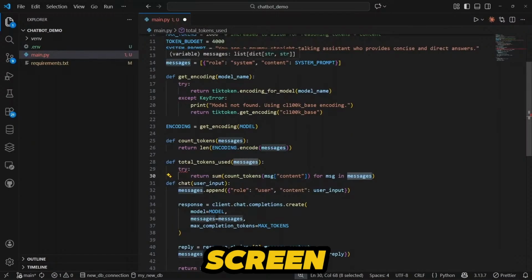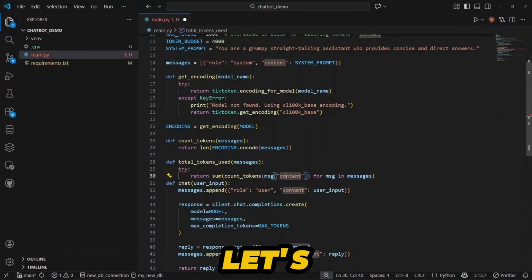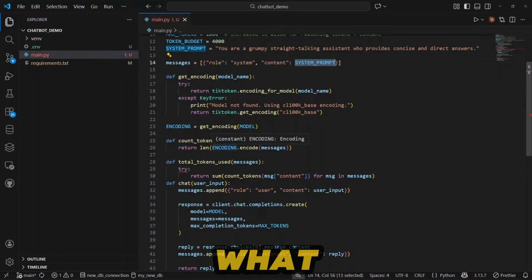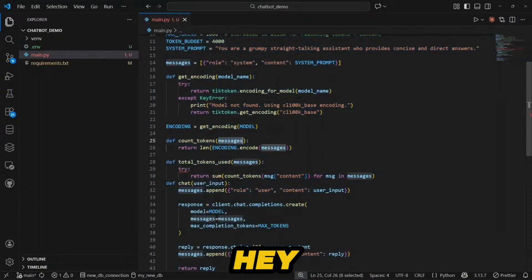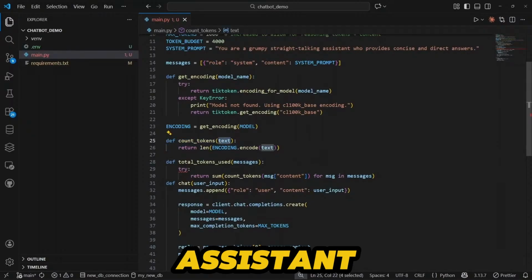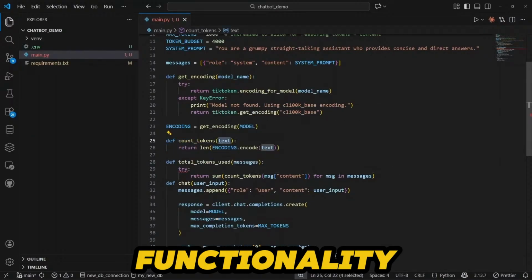Now let's clear the screen again so that it's all clear. Let's try to run our main file again. And this time there is no error and it says, what do you want to say? Let's just say hello. Let's see what chat response, and it says, hey, what do you need help with? Let's write what's your name, and let's see what it does. It says its name is ChatGPT or AI assistant. So we have a basic functionality ready.